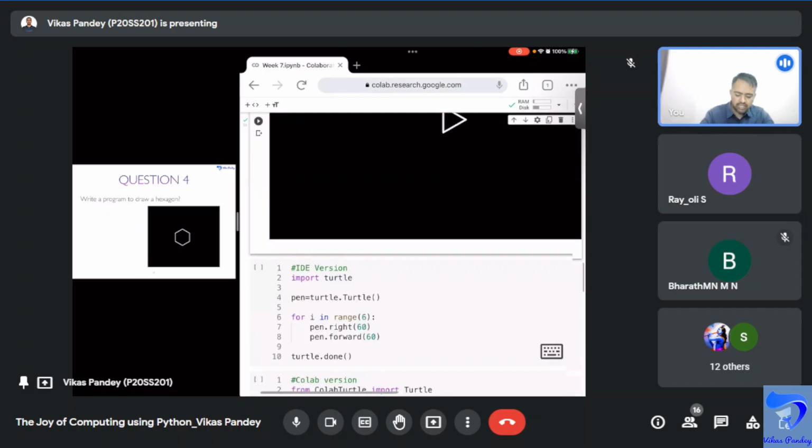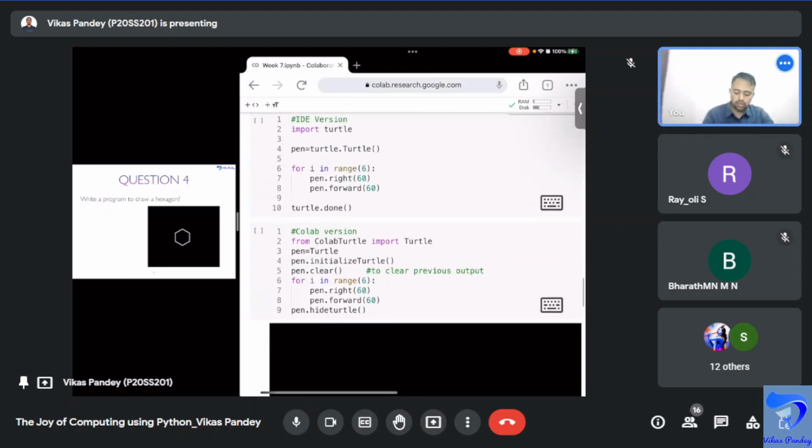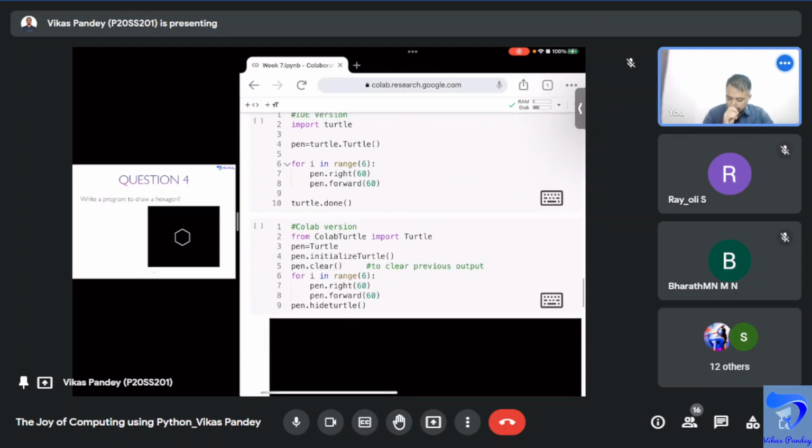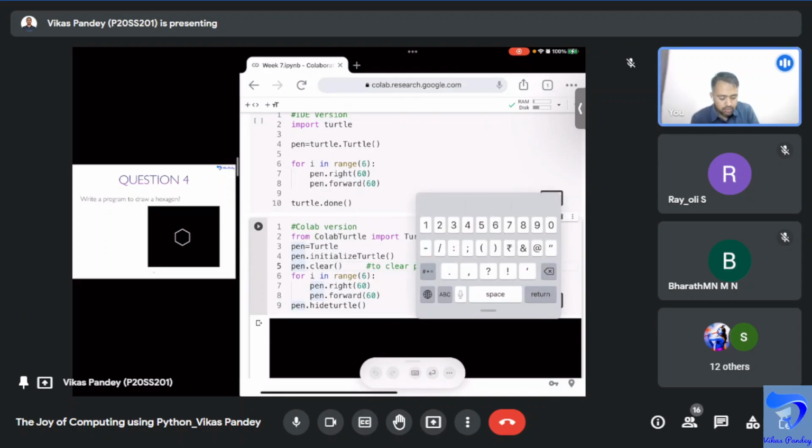So let's try. I have put 60, 60 for both of them. This one is the Colab version. Now you see here, I am using one more thing, that is pen.clear. For the time being, I will just comment it so that you can understand why I have put this.